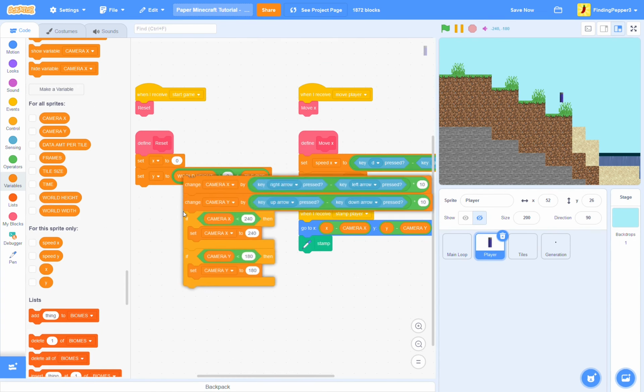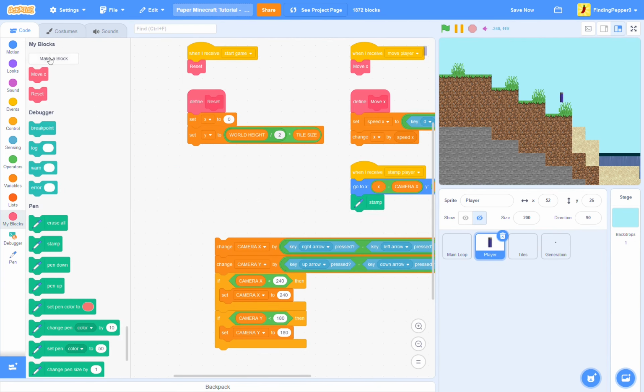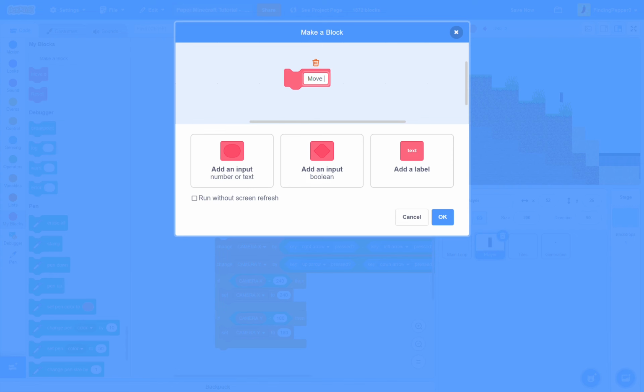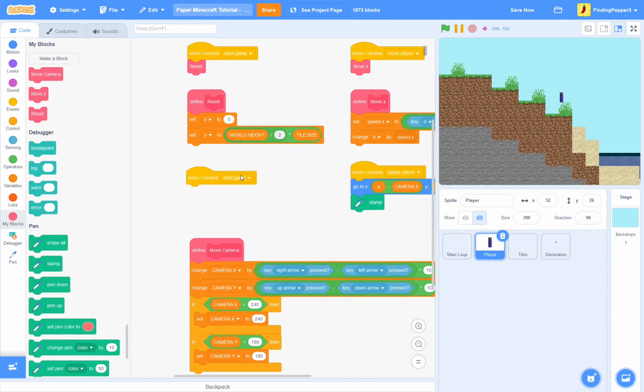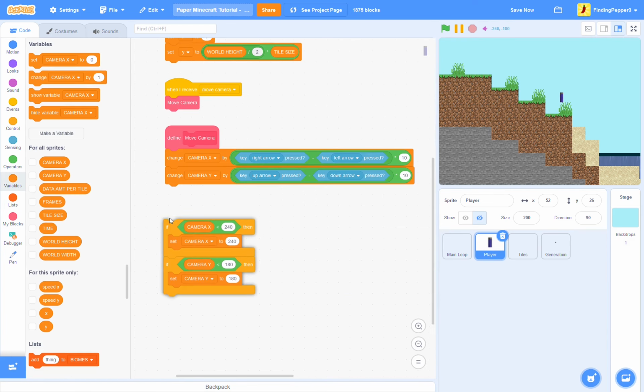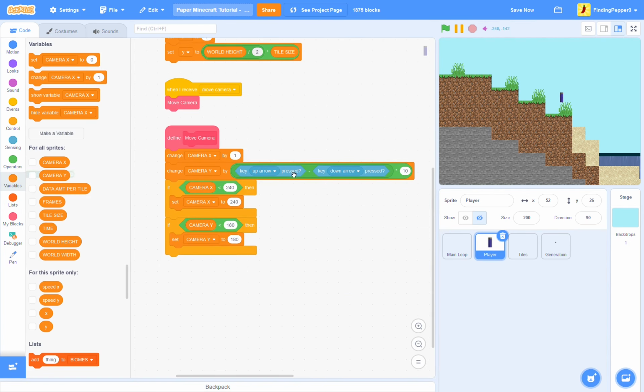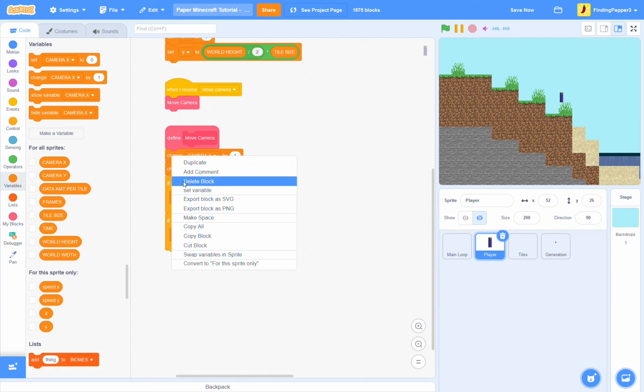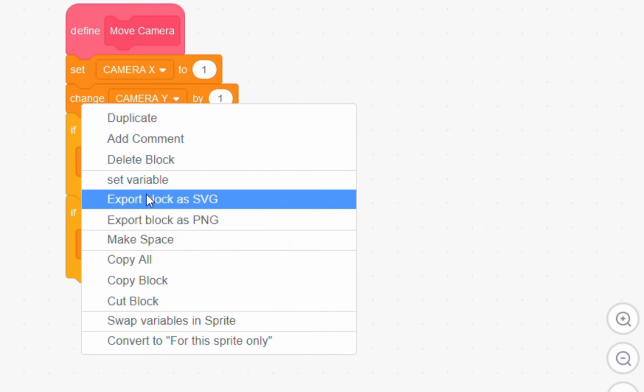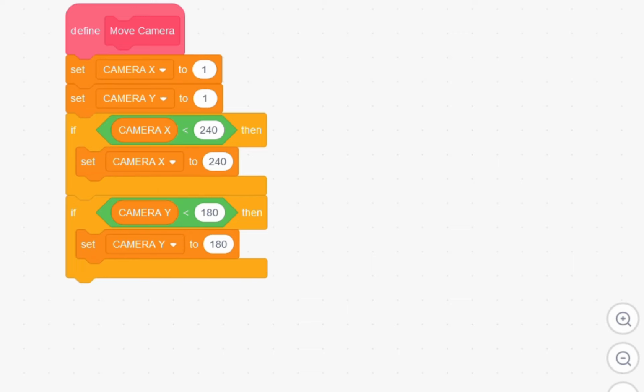Now back in player, I'm going to make a block called move camera, run without screen refresh, and when I receive move camera, we will use this block. Now I'll change the change camera X to a set camera X, and then I'll set it to the player's X and Y.